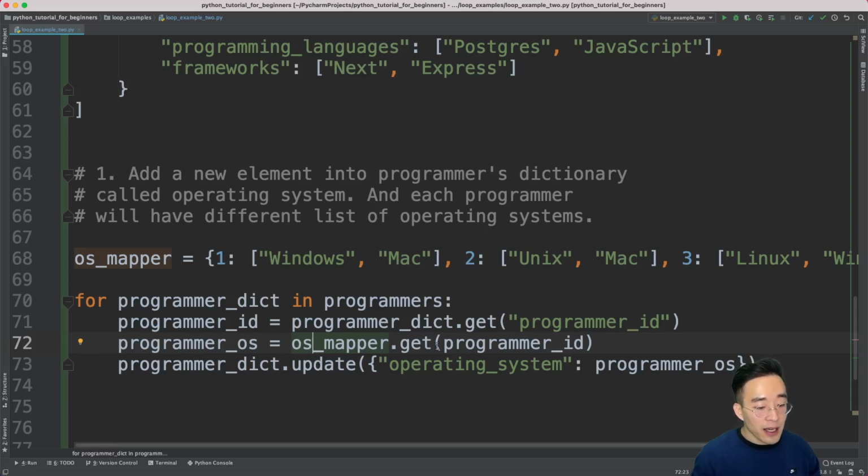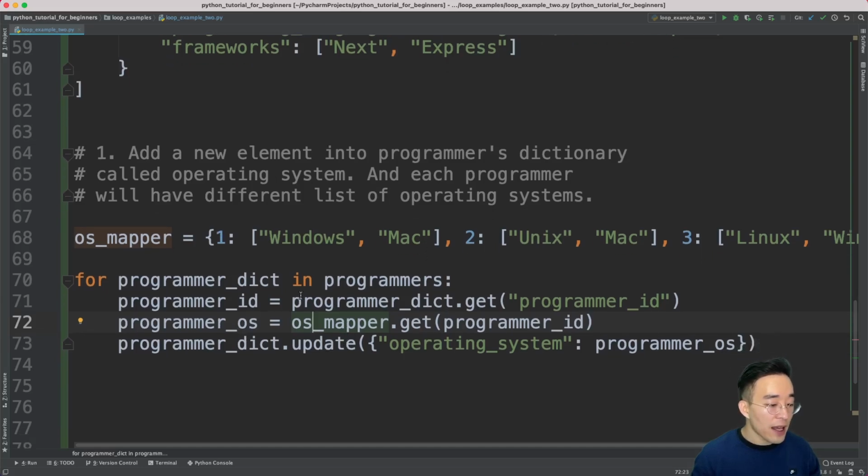So OS mapper.get, and we are specifying the programmer ID as a key. So the programmer ID should be integers like 1, 2, and 3. So based on which integers is being passed on, we are specifying the key here so that we can actually get the correct value, which is the list for each iteration, meaning for each programmer that we have. And then once we do that, then we are setting the new key and value pair for the programmer dict that we have within this for loop by using the update method and specifying the key as the operating system and value as the programmer OS that we retrieve from the OS mapper dictionary.